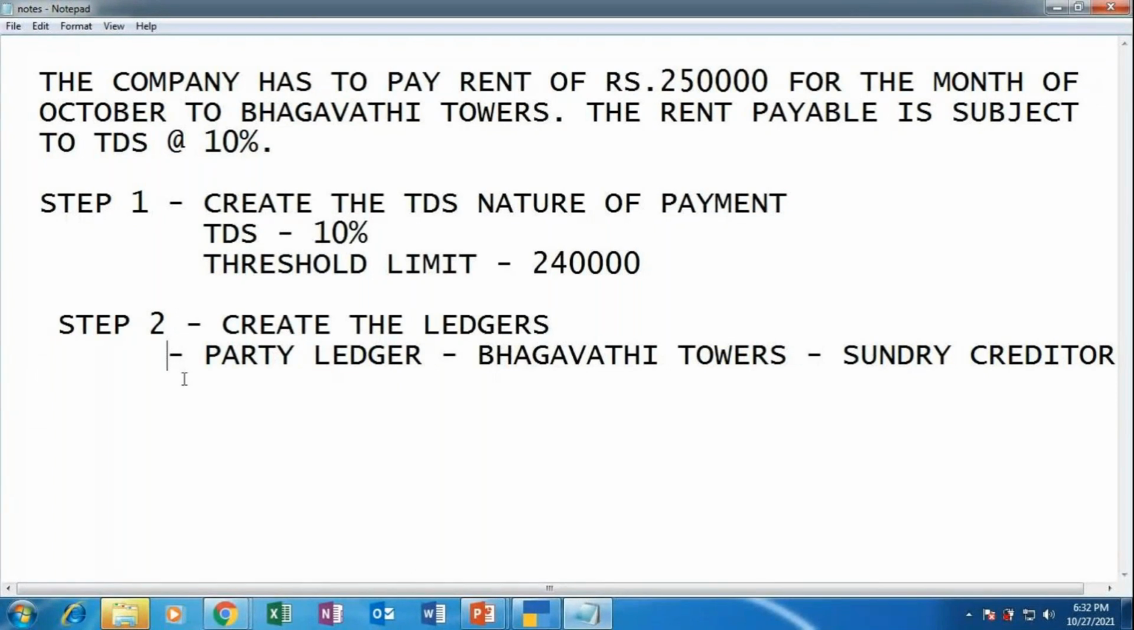Next, what is the next ledger to be created? First one is the party ledger. Next is the expense ledger. Now, what is the nature of expense for which TDS deduction is taking place? It is rent. So the expense ledger becomes rent, and this will come under the group of indirect expenses. This all of us are aware.